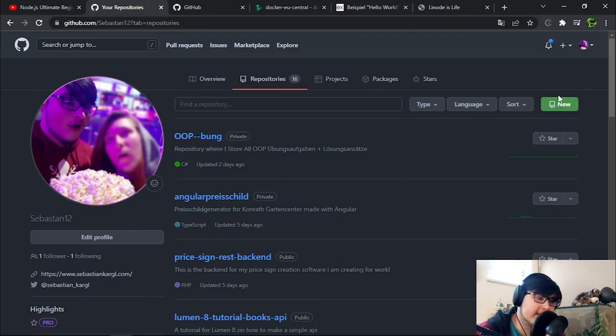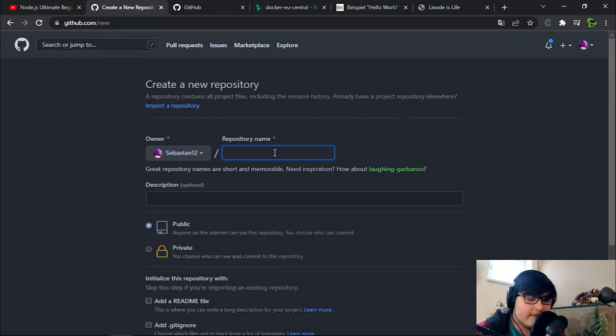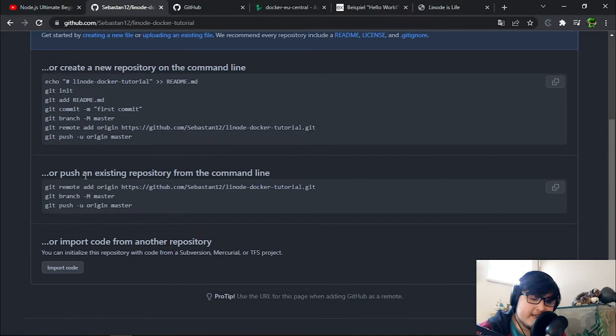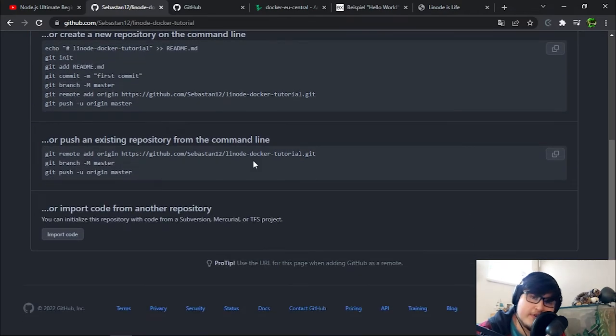Once we arrive at GitHub, we can create a new repository here. The repository name for me is going to be Linode Docker Tutorial, and we're not going to create a README. We can add a README later if we need it. Now that we have this, we're going to scroll down and we're going to push it to our repository.